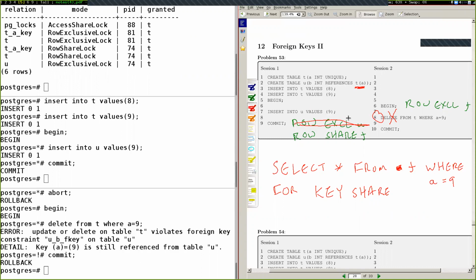And so we're getting this lock right here on number 8 specifically because this delete is interacting with the same row that this select is interacting with. Any other questions on this problem?